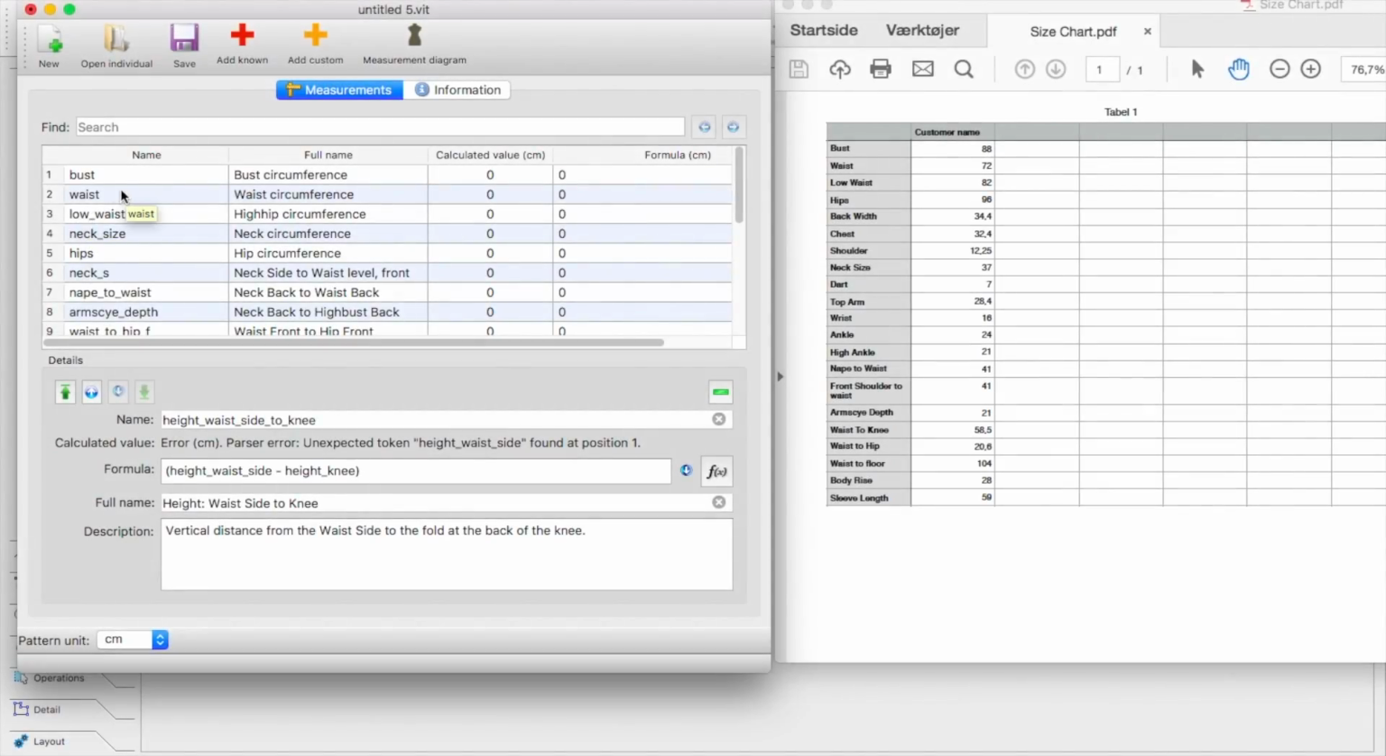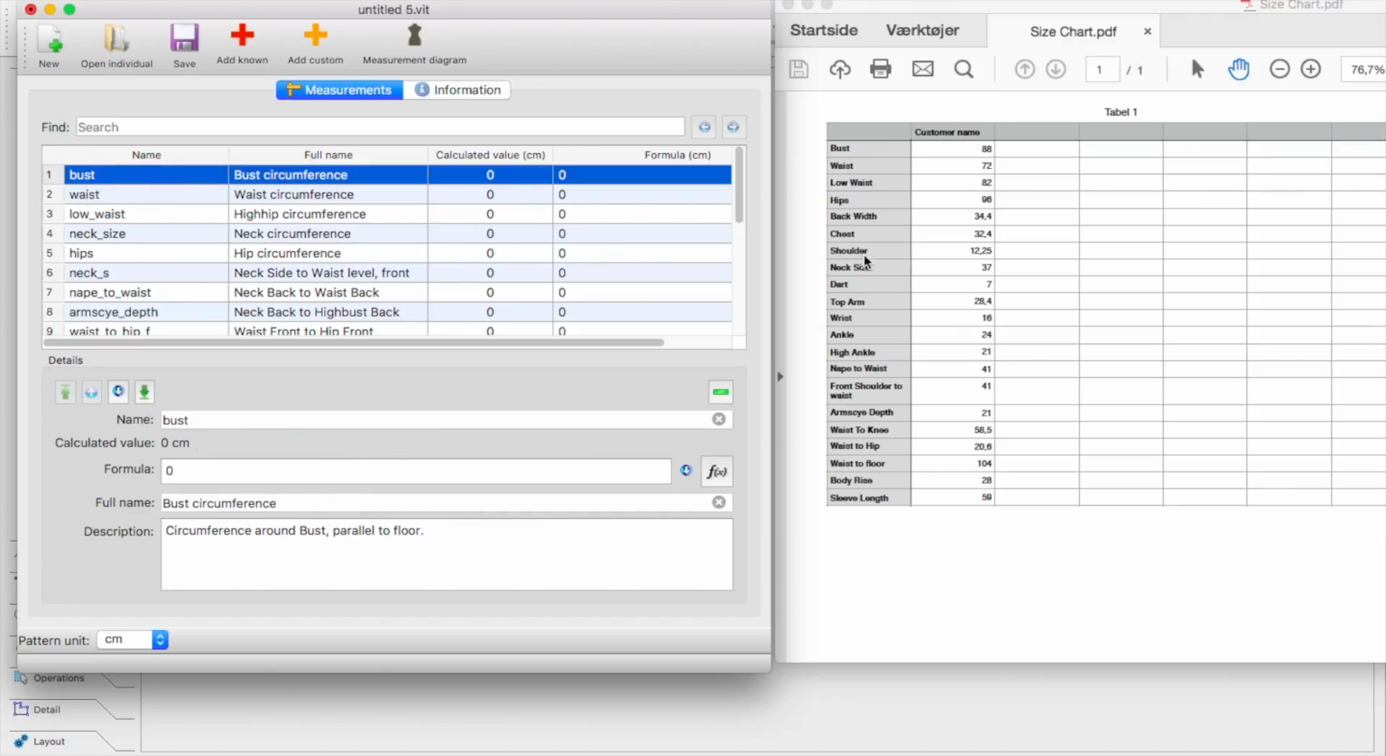And now it's just a matter of typing in your first measurement. I'm going to look over here in my file and say, okay, the bust measurement is 88. So I come down here, I first see the name, and that means it's the machine readable name. It's the one that is used in the formula in Valentina. And then you have the formula, and right now we're not going to use a formula, we're just going to use the measurement. So it's 88.